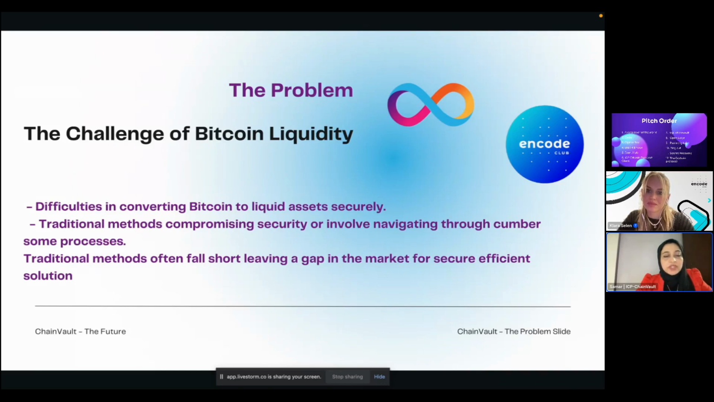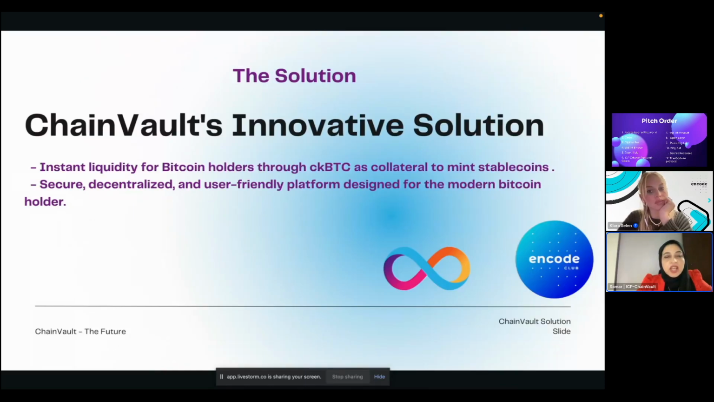For years, Bitcoin holders have faced the dilemma: how to convert their holdings into liquid assets without compromising security or navigating through cumbersome processes. Traditional methods often fall short, leaving a gap in the market for secure, efficient solutions. This is where ChainVault comes in.